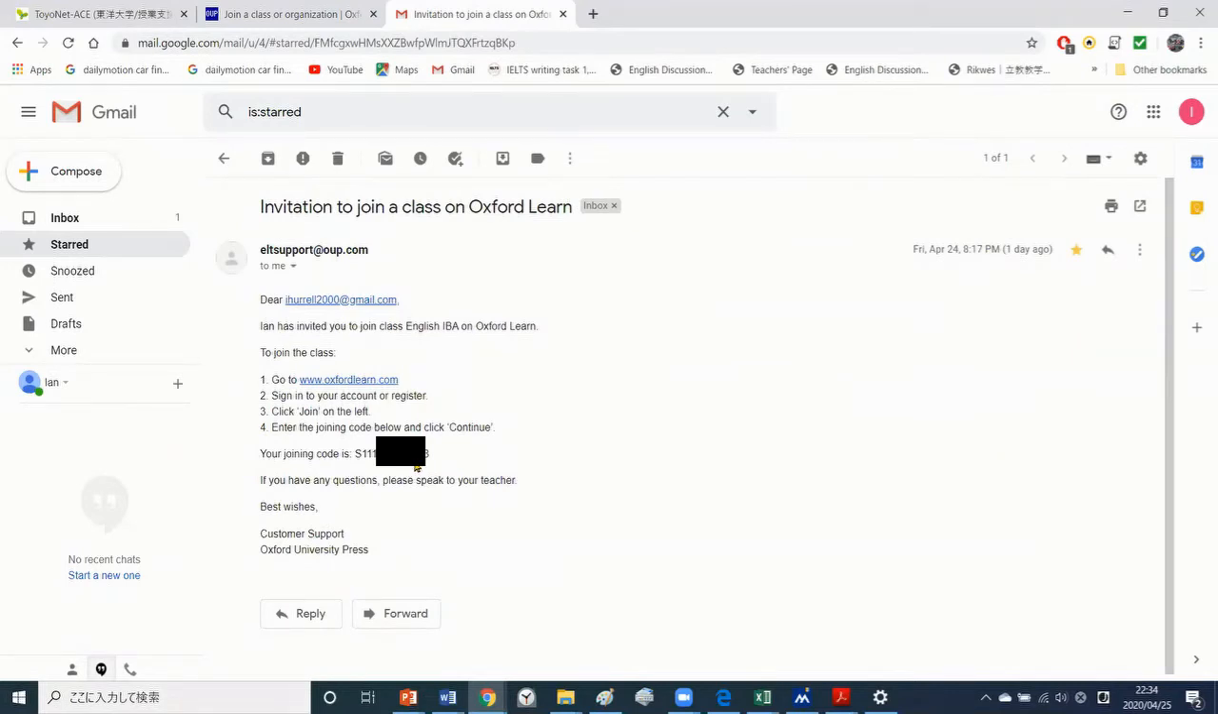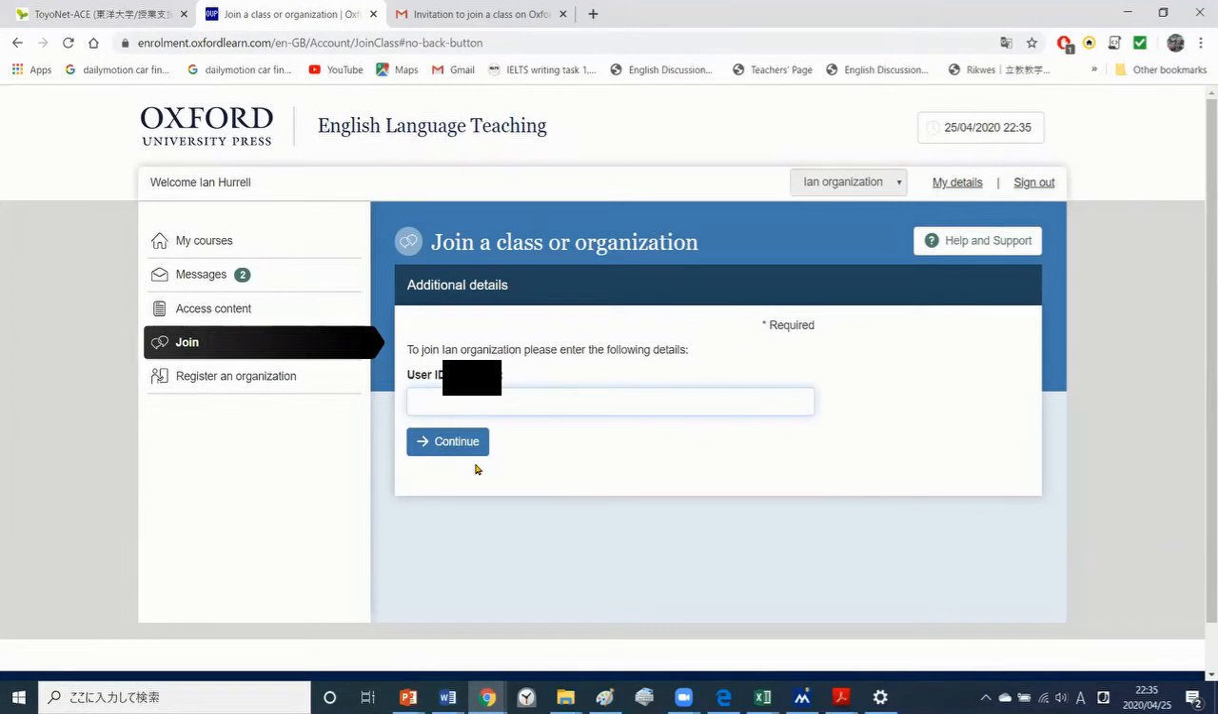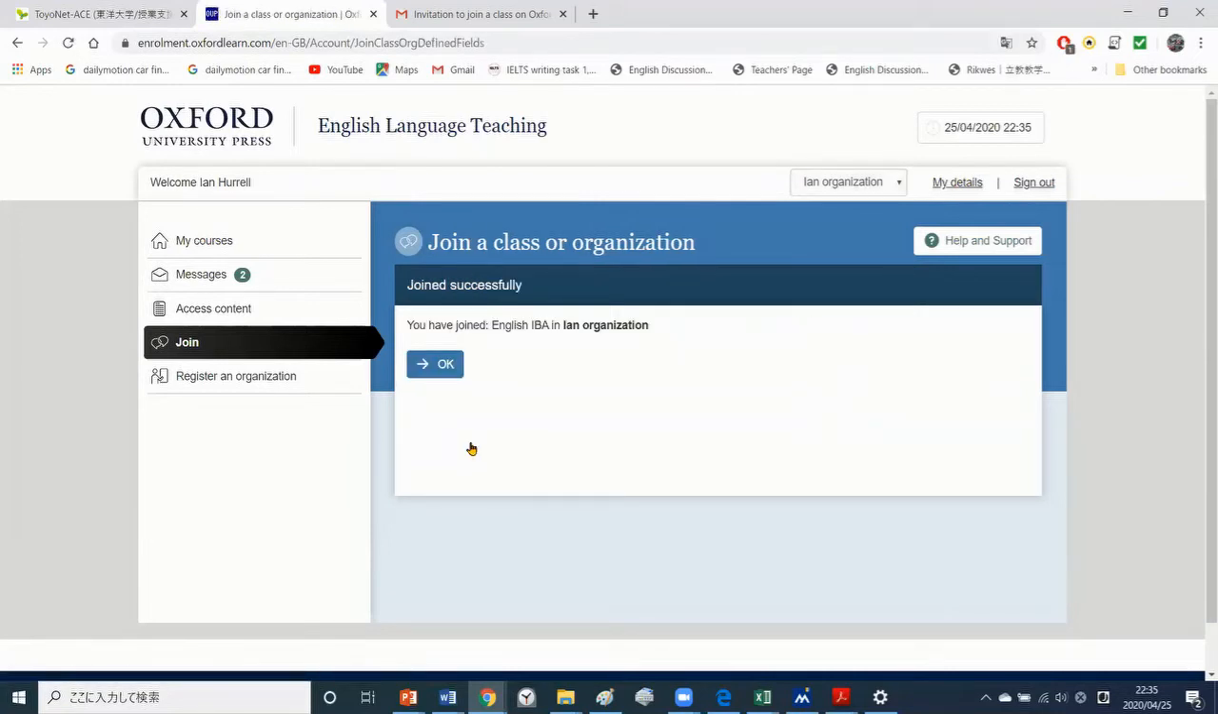Here you can find your joining code. Please copy and paste this code into this window. Then click Continue. In this window, you do not have to put anything, so please just click Continue. Now you have joined my class.